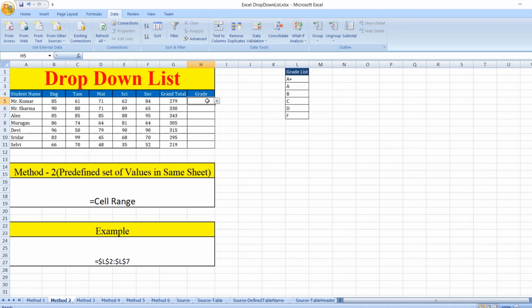So I got the cell validation, the drop-down list, over here. If I want the same values in the other cells, I just drag the cell down. So here I can select and change the values, but the drop-down list is applied to all the cells over here. This is method 2. Now we go into method 3.